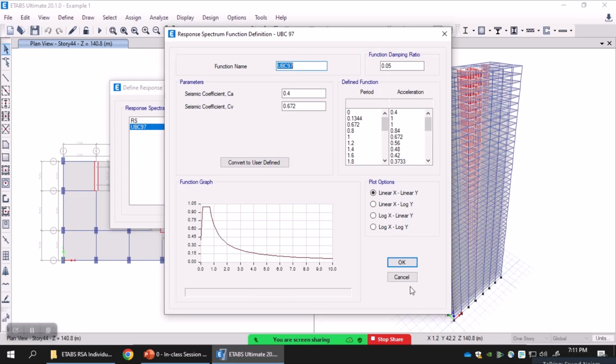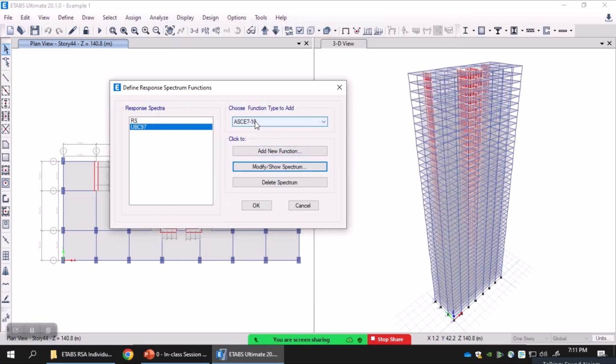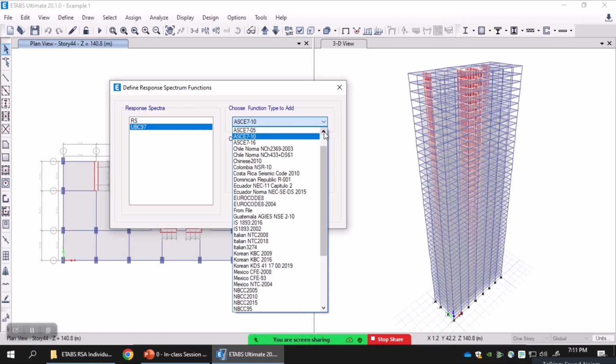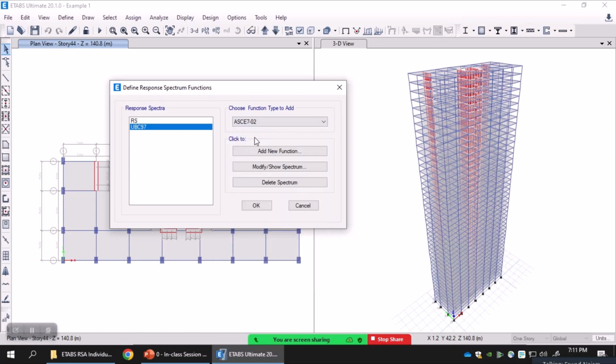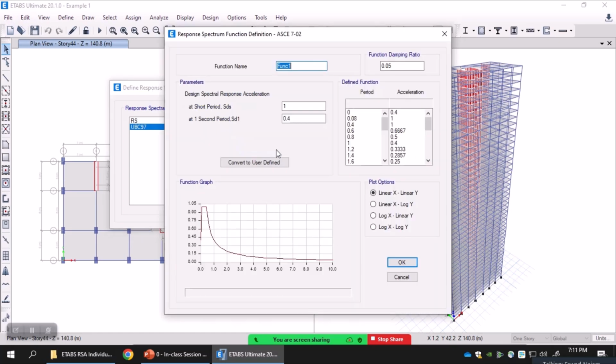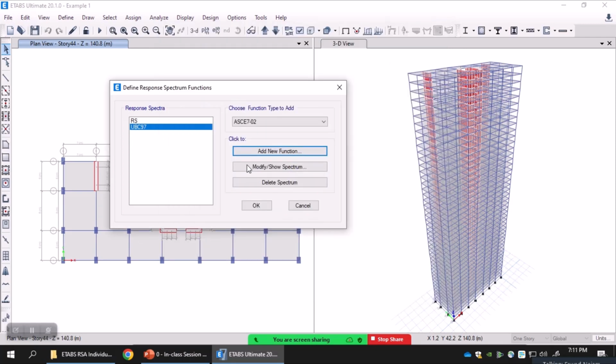If you want to define it yourself from any particular building code equation, you can select that particular code and add a new function, give the parameters which are used in the design spectrum equation, and then it will plot it for you. So it can have different view options, as well as you can convert it into user defined. For this particular demonstration, I already have one response spectrum which is defined.